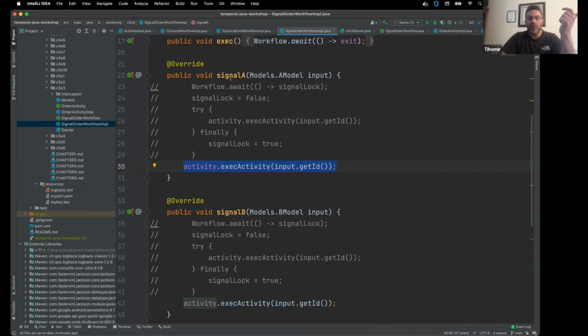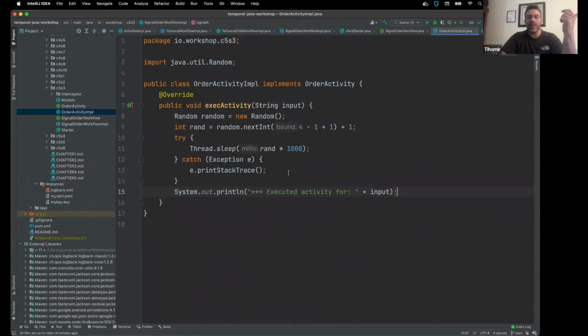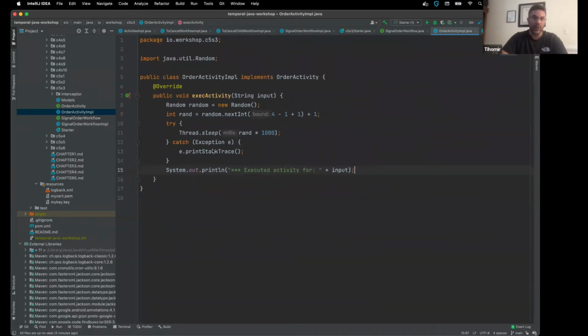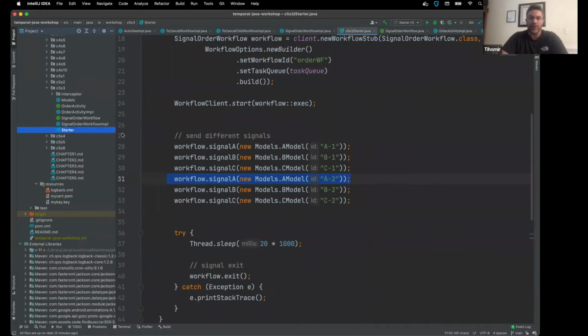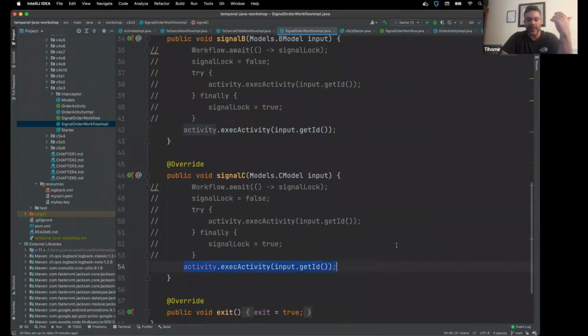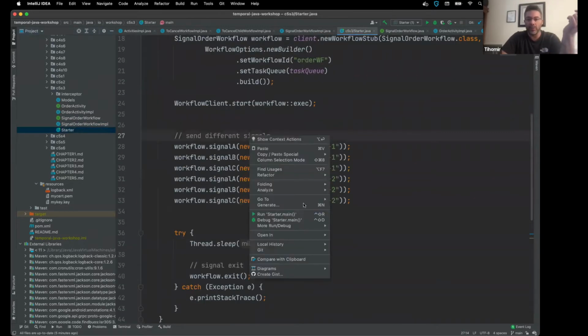So every time we receive a signal, we actually execute an activity. In this sample it is one activity, but in your case it could be many different ones. We kind of randomize it, so our activities are going to sleep between 1 and 4 seconds, just to simulate that different activities can execute for a different amount of time. But what I wanted to show you is that without any code or any implementation, simply executing our activity, the order of our signals is not going to be preserved.